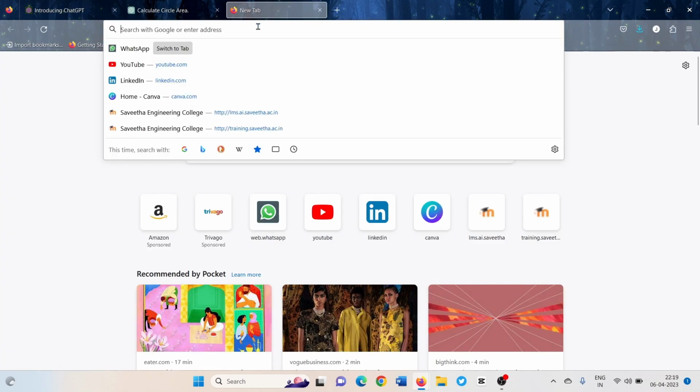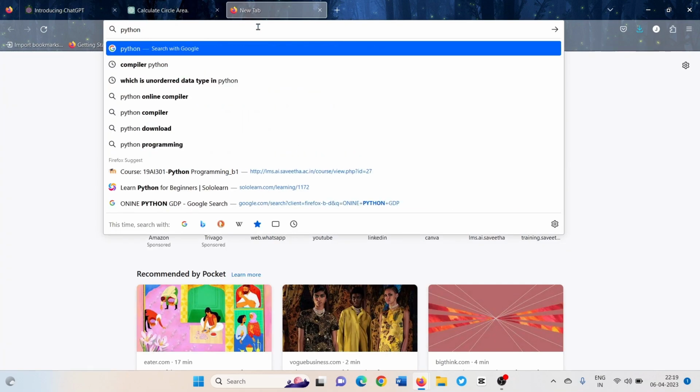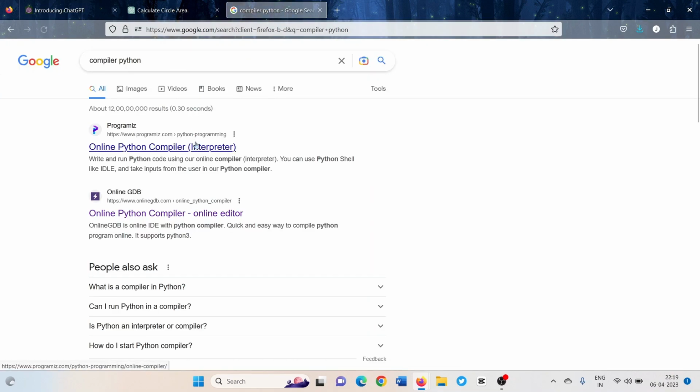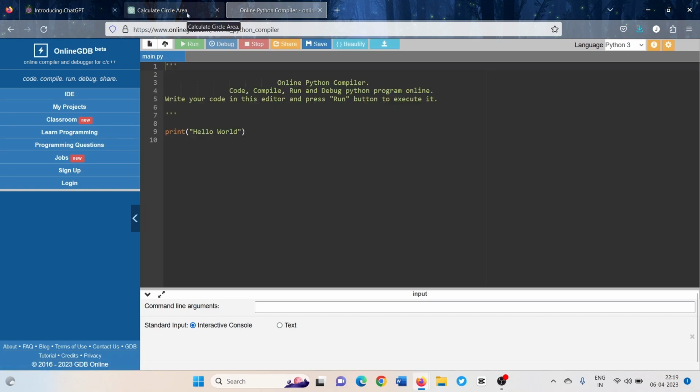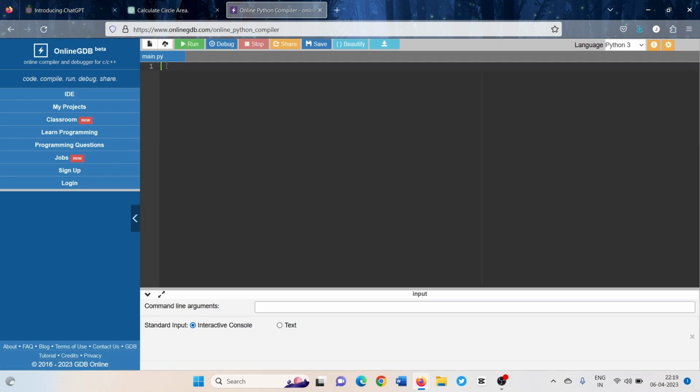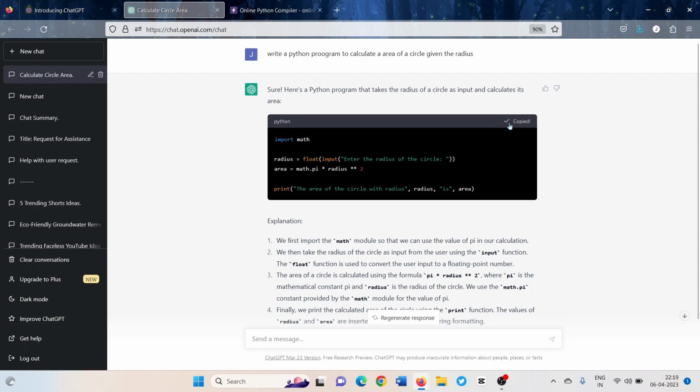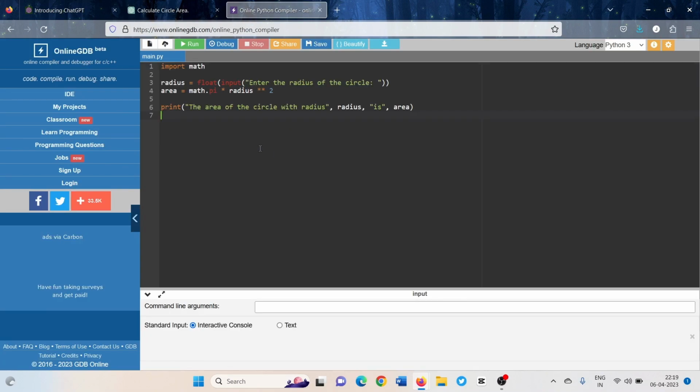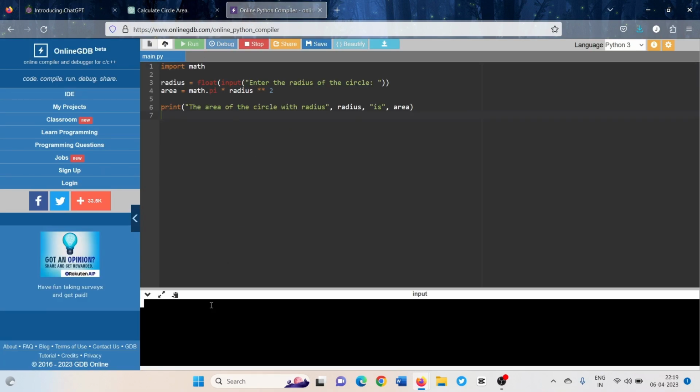Let us check if the code generated by ChatGPT is working or not. So I'm now going to feed the online compiler with the AI generated code to check it out. And here is the result.